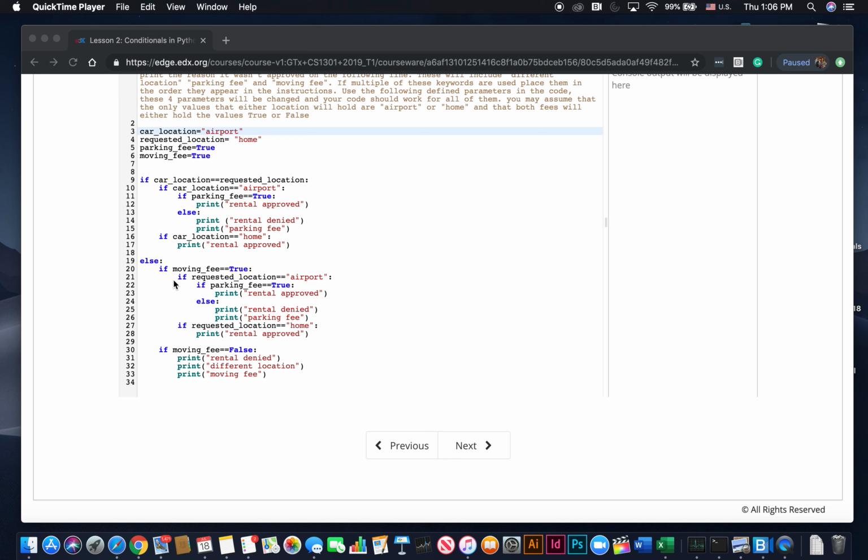So then I said if the moving fee is true, because that's the biggest thing in saying if it's going to work. To move the car, the moving fee has to be true, whether it's at home or at the airport. Then I said if the requested location is the airport, because if they're trying to pick it up at the airport, then that's where they're going to pick it up. So I'm moving it from the home to the airport in that case.